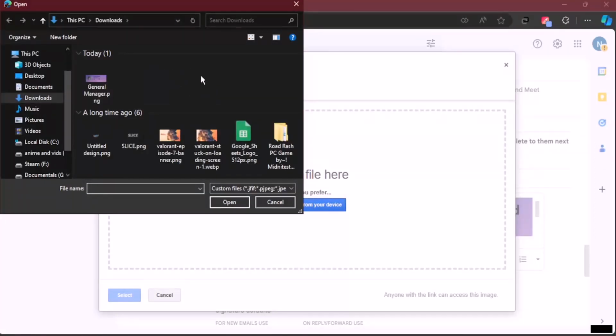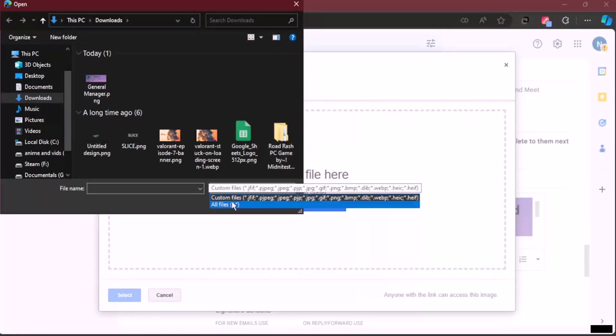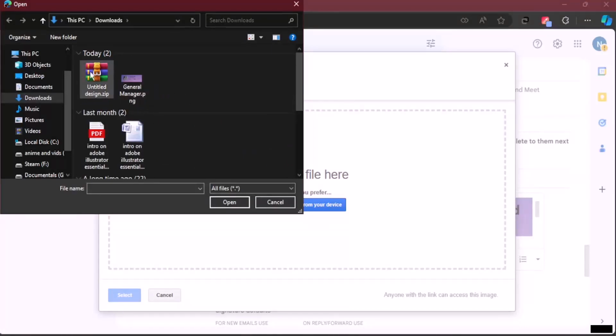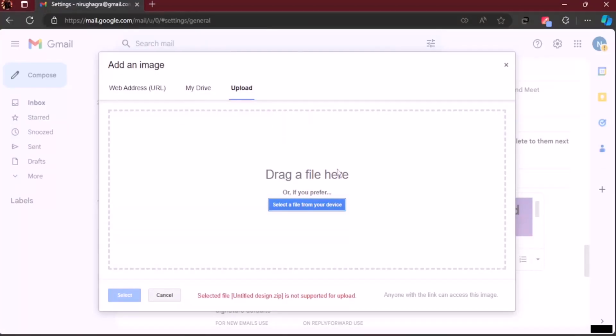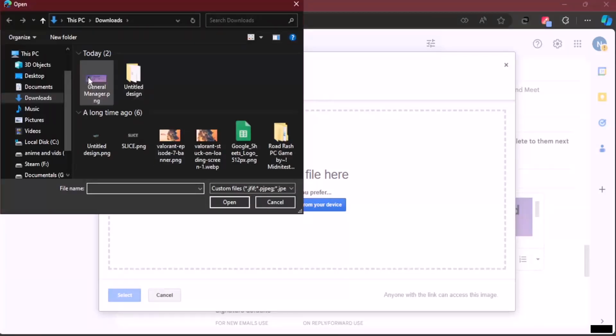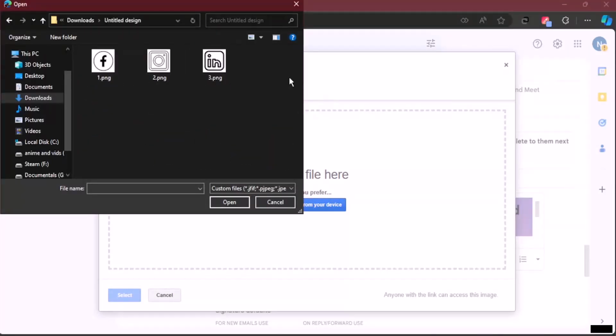And if it's not here, you have to unzip the file first. So I'm going to click on this, all files. And there we go, the untitled zip file. If it's not unzipped, I'm going to unzip it and then upload all of them. As it is unzipped, click on it, select all of the title designs.